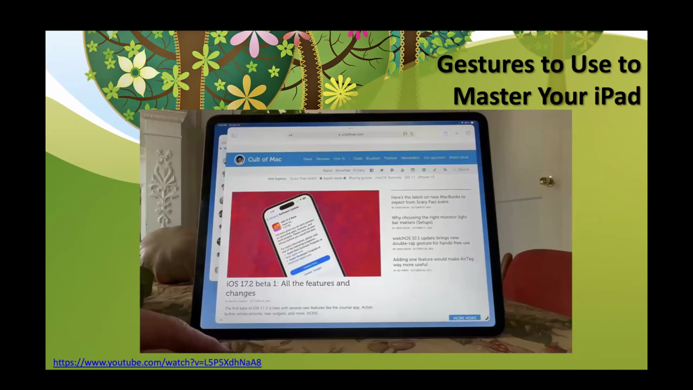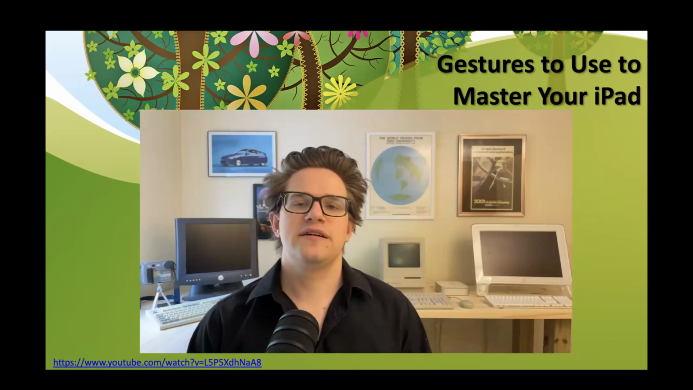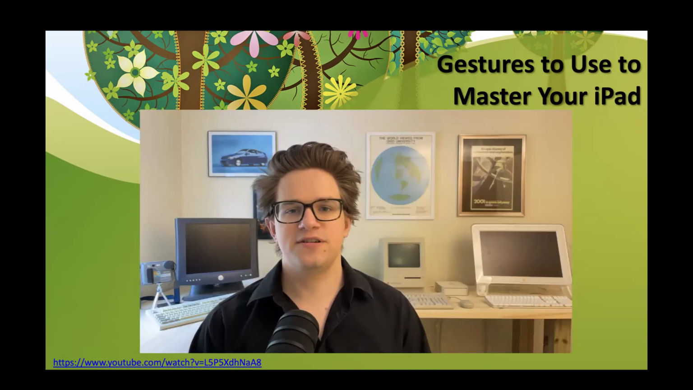If you drag an app to cover up the dock or the stacks of windows to the left, you can always drag in from that edge to show them again. So that is how to use multitasking and Stage Manager on the iPad.